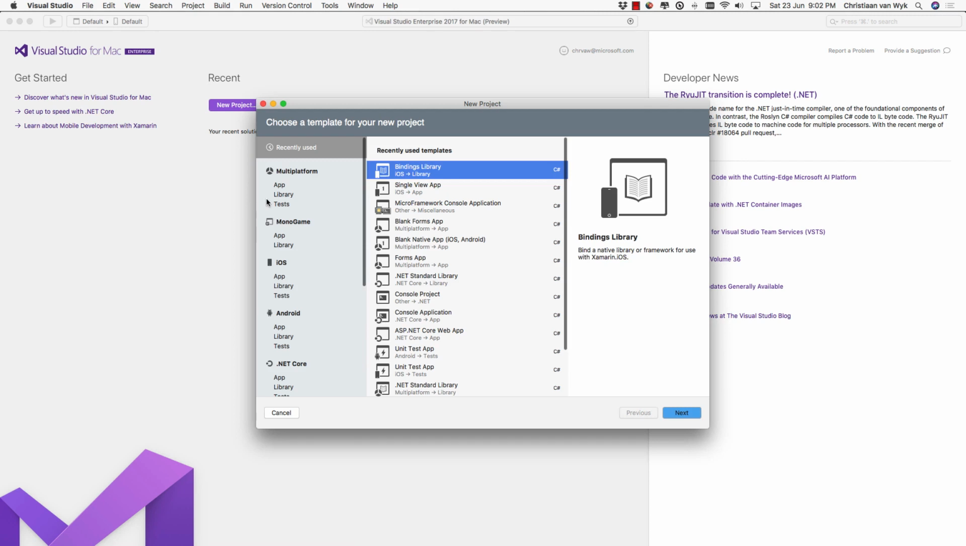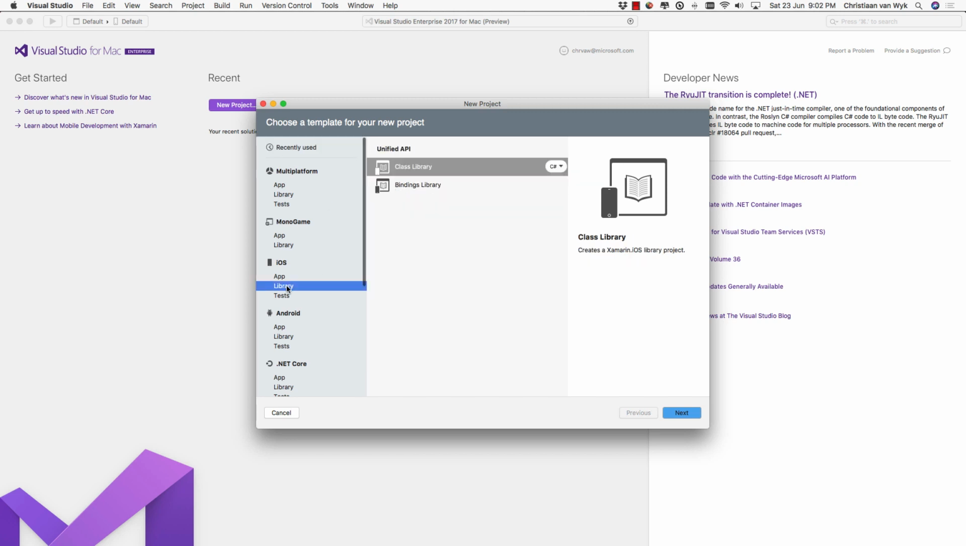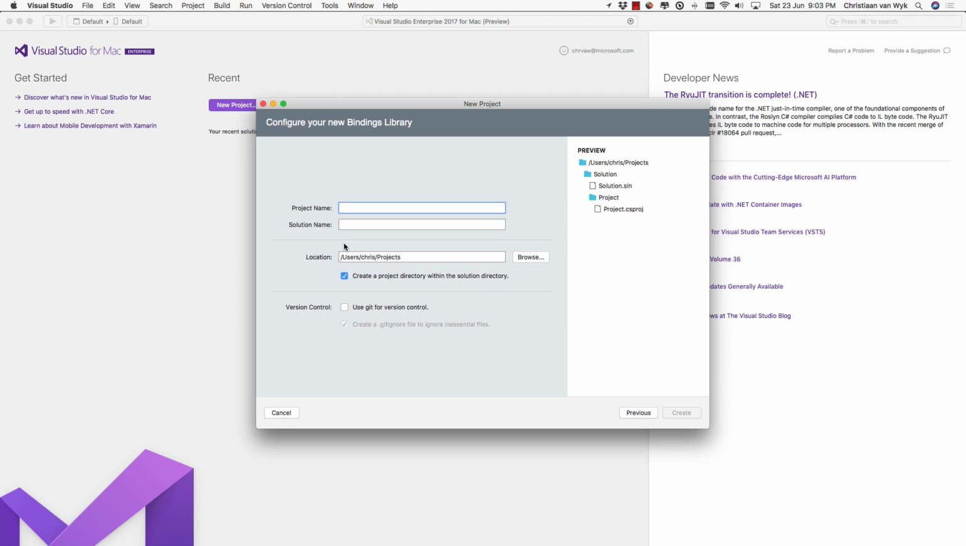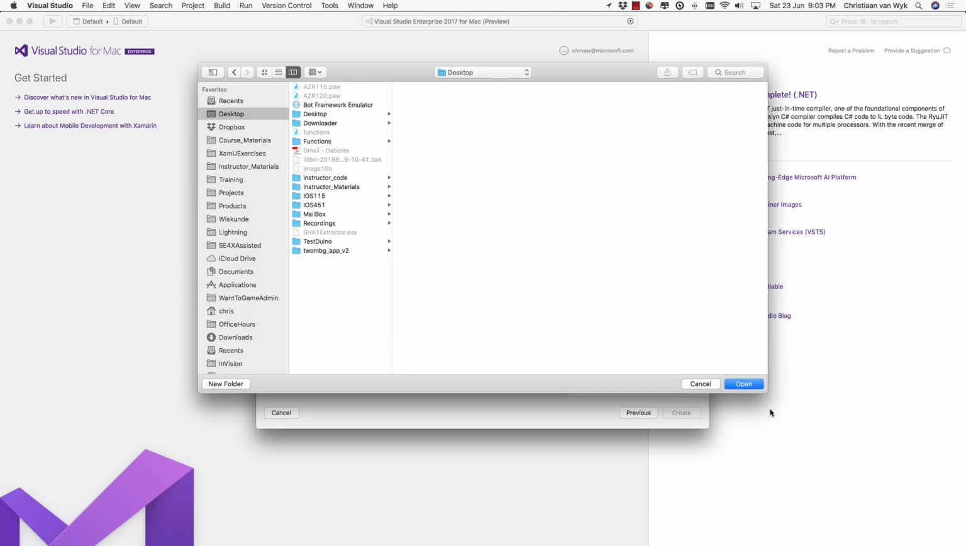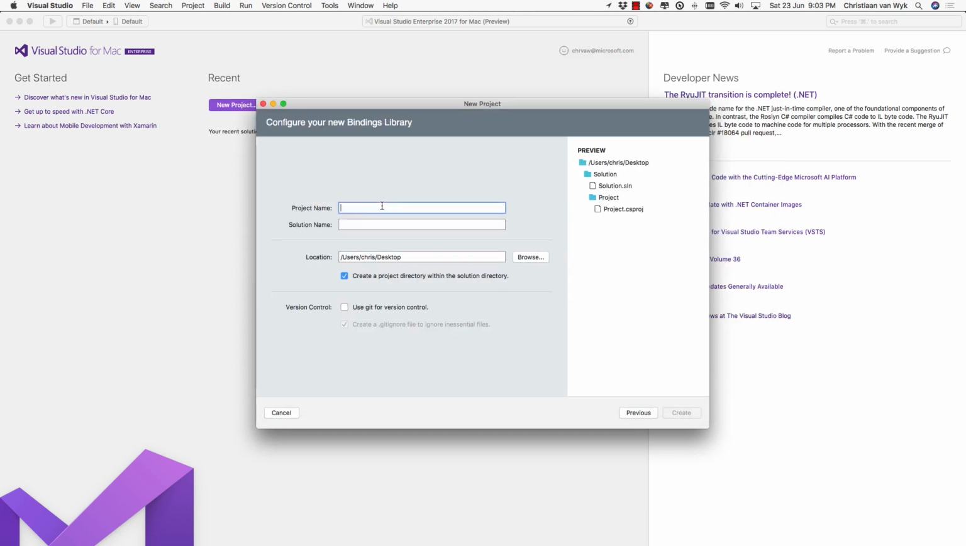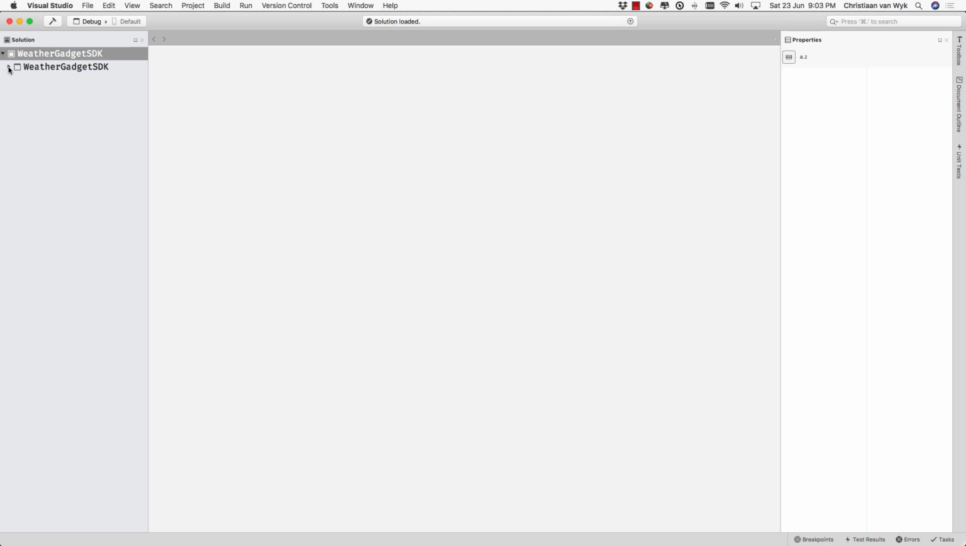Our first step, as always, is to create a new project file. Now, you can either select the previous bindings library if you have that selected in a previous project, or, as always, go to the iOS options in this new project dialog, select library, choose bindings library, then click next. I'm going to generate this project again on my desktop. So let's quickly switch gears and do that. And at this point, I'm going to call it Weather Gadget SDK to match my namespace that I set up earlier when I ran the Objective-Sharpie command. Let's click create. And here's the project available to us.